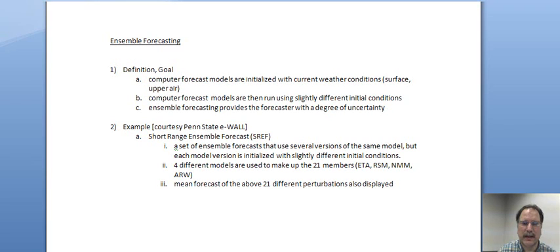Now, satellite imagery, specifically polar orbiting satellite imagery, is also used to enhance the data coverage and the initialization data that's fed into these computer forecast models, as temperatures and moisture can be inferred from the satellite imagery. But even there, there are still some problems with input data that's fed into the computer forecast model.